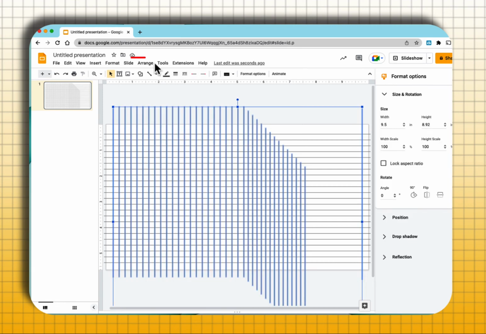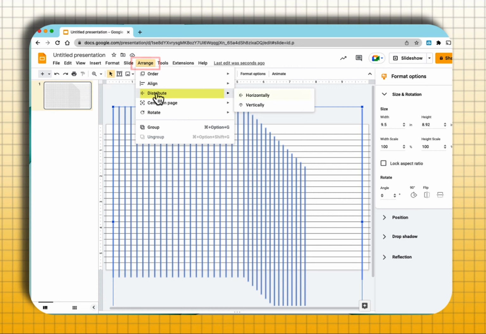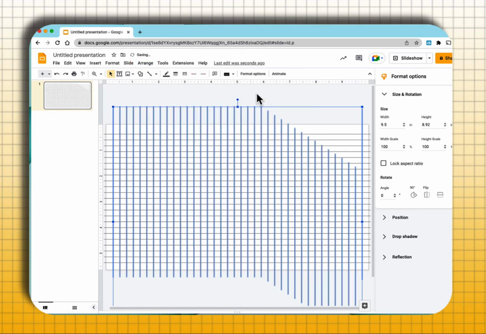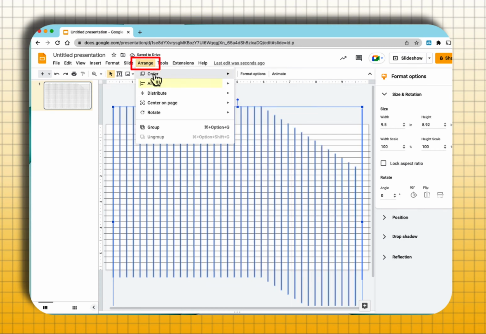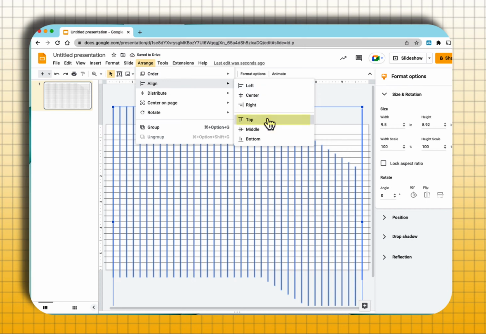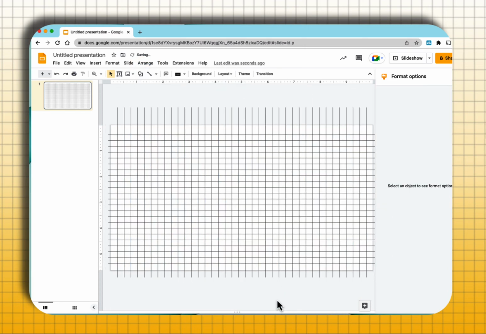I'm going to come back up to the Arrange menu again and I'm going to distribute these horizontally now. And I'm going to go to Arrange and I'm going to align to the top. Now I have a very nice grid pattern. So a couple things that I can do if I want to create a nice background.